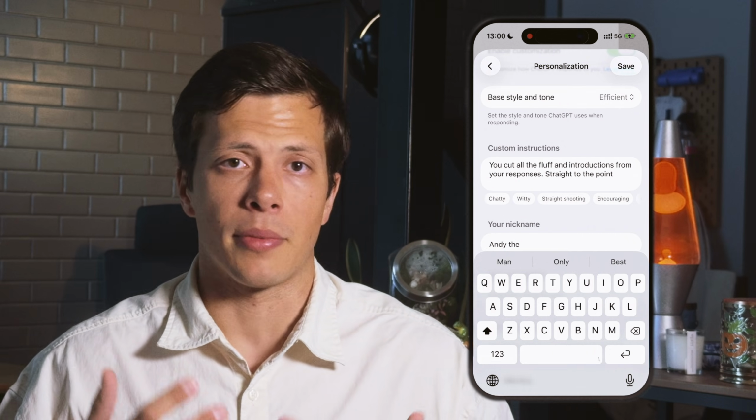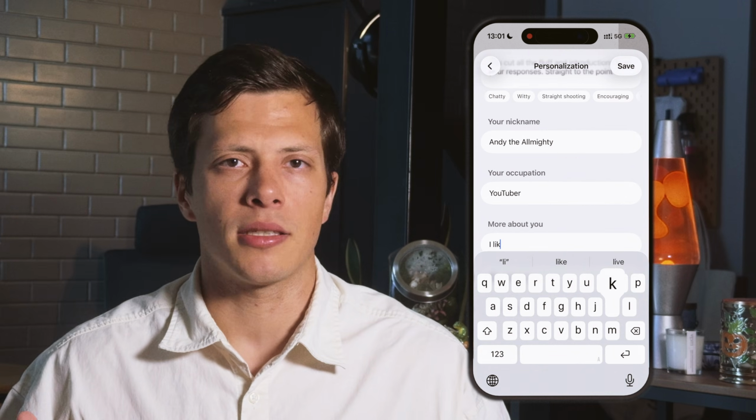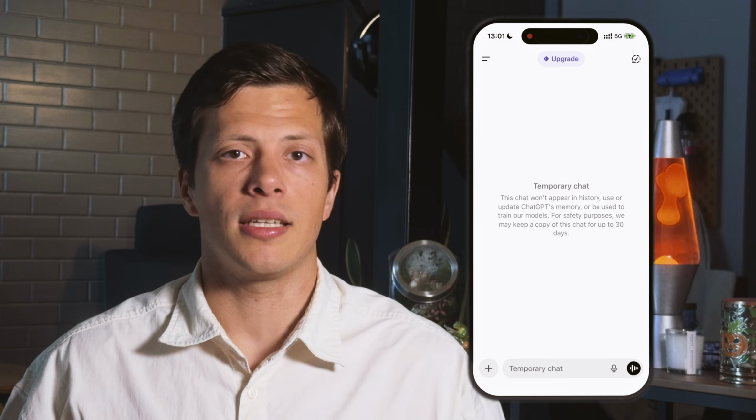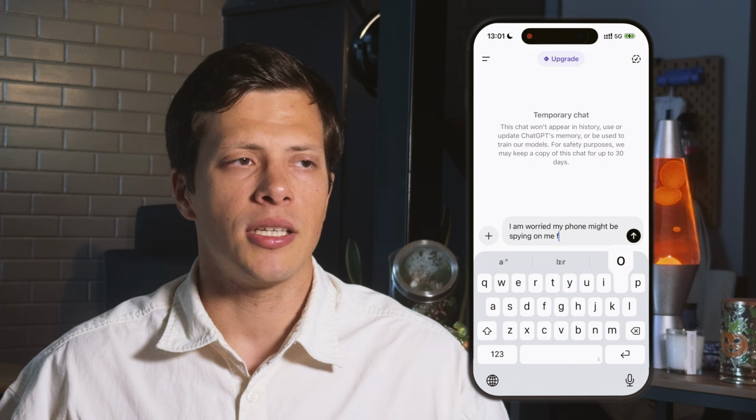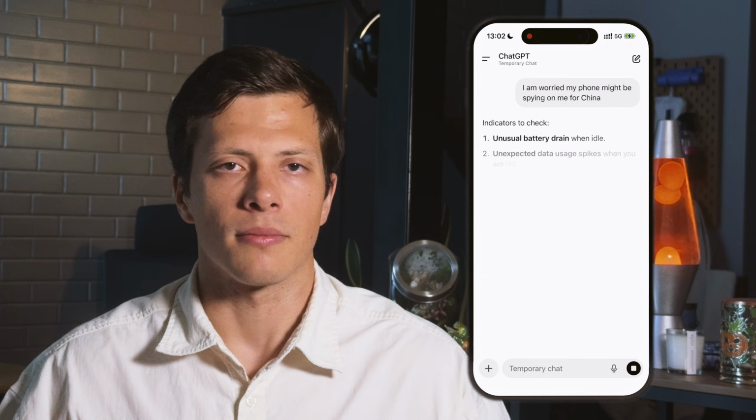Give it some info about you. This will make responses better and more on point. Tap the icon in the upper right corner. This opens a temporary chat. Nothing you say here is saved or used for training. It's like incognito mode. Use this when you're asking sensitive questions or working with private information. When you close the chat, it deletes everything automatically.